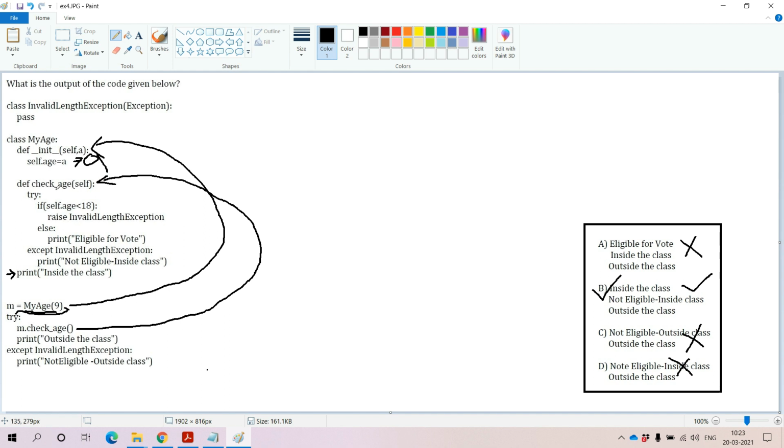Within this instance method, we have one more try and except block mechanism. Within the try block, self.age is 9, and 9 is less than 18. As it is right, the condition is true, so it will enter into the if condition. Within the if condition, we are raising the invalid length exception. It will check whether any invalid length exception related except block is available for the try block or not. Yes, it is available.